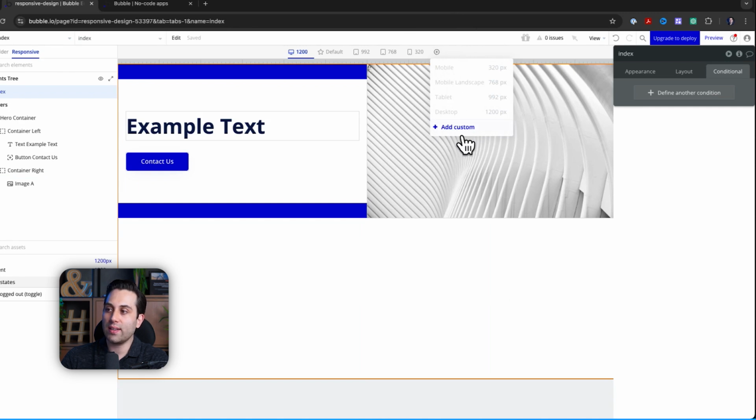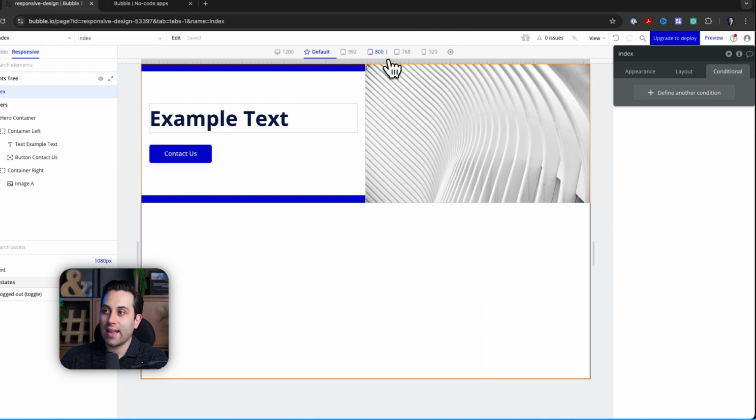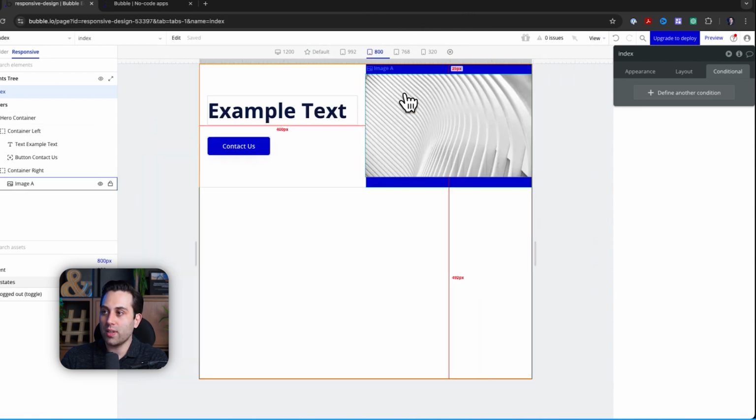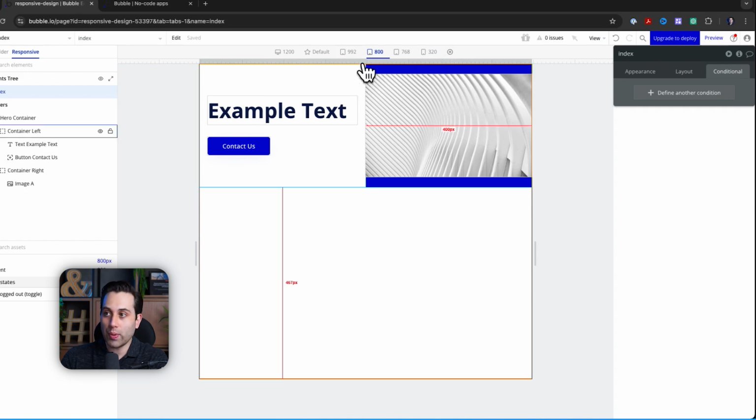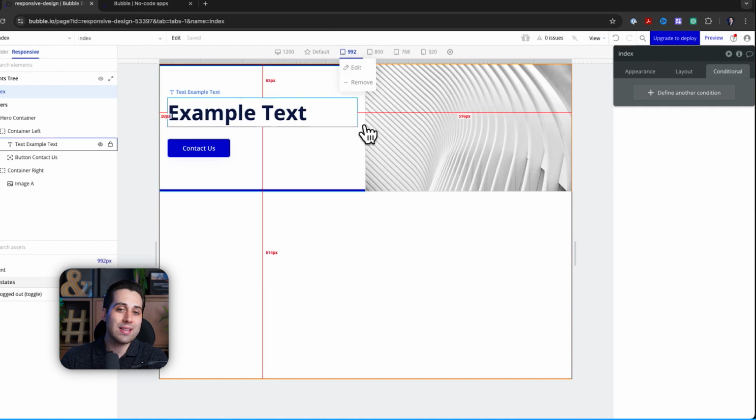So if you click here, you can add other options here. Let's say something in between here. I want to create a breakpoint with 800 pixels. Now I get another breakpoint option here. So it's very customizable. You can create new breakpoints. You can even remove existing breakpoints or change their sizes. Of course, this is going to be a little bit more advanced, so I really recommend you only change that if you know what you're doing, okay?